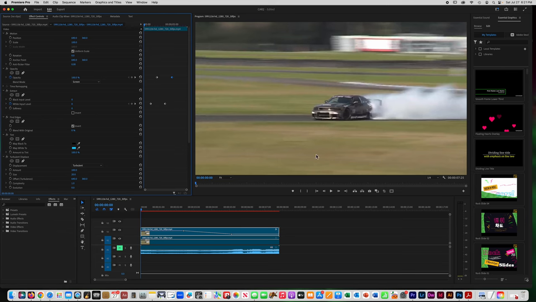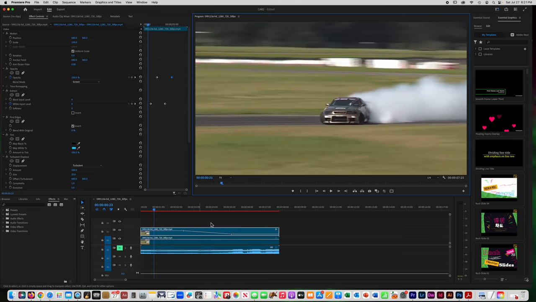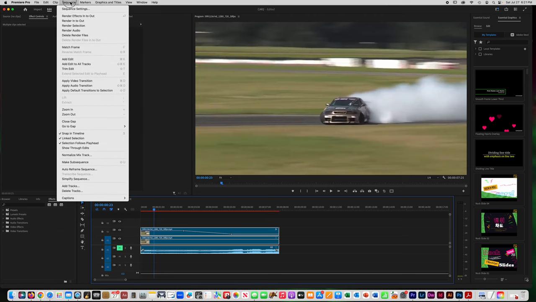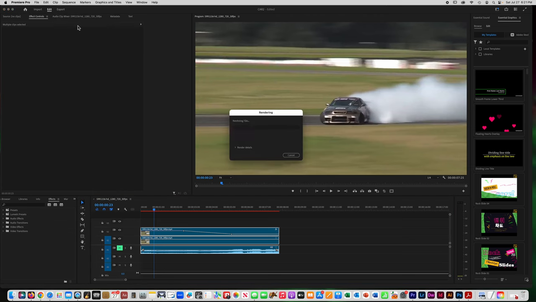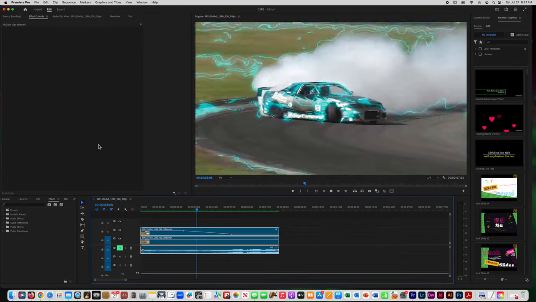And then also if you're previewing this and it's kind of blurry and pixelated, you're just going to need to render everything. So if you just drag a box around this and get all your tracks there and just go Sequence, Render Selection, give that a minute to go, then you can actually preview it with better resolution.